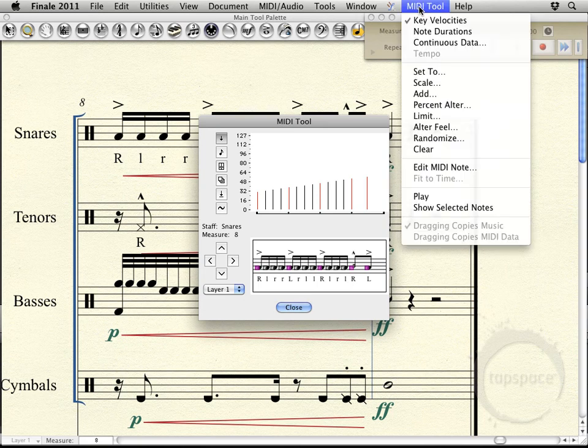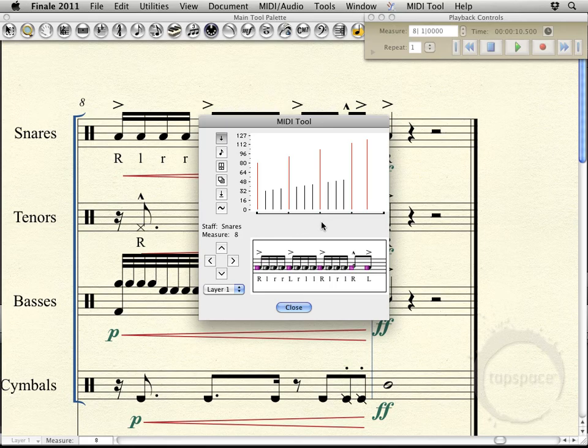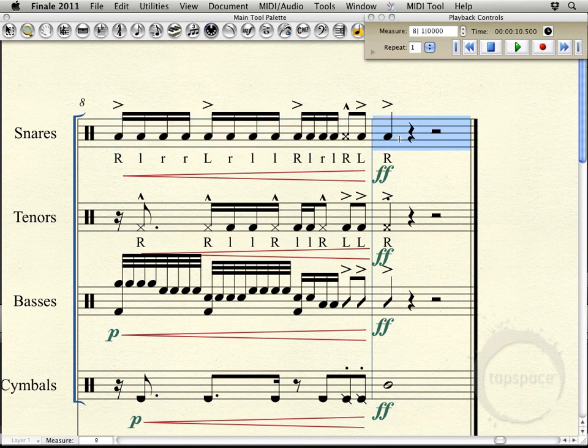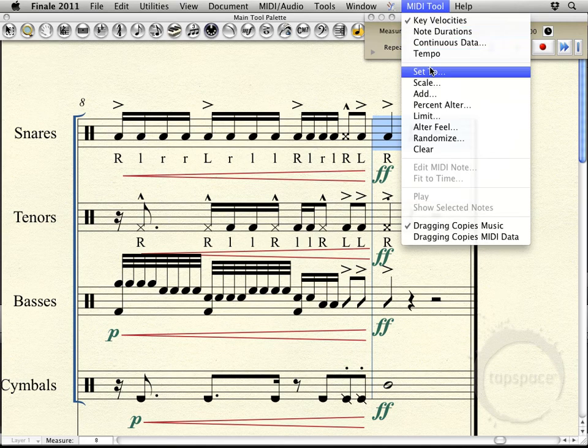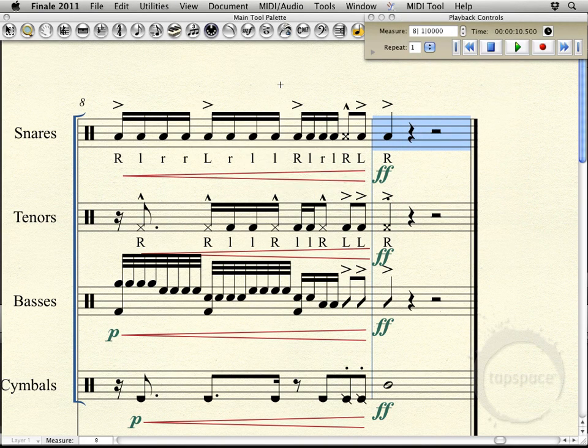Now I'll come up here to MIDI tool, scale, and I'll have these go from 80 up to 120. That looks pretty good. And then I'm going to select this bar and set this one to 120 as well. So the last two accents should be kind of the same. All right, let's give this a listen, see what we got.